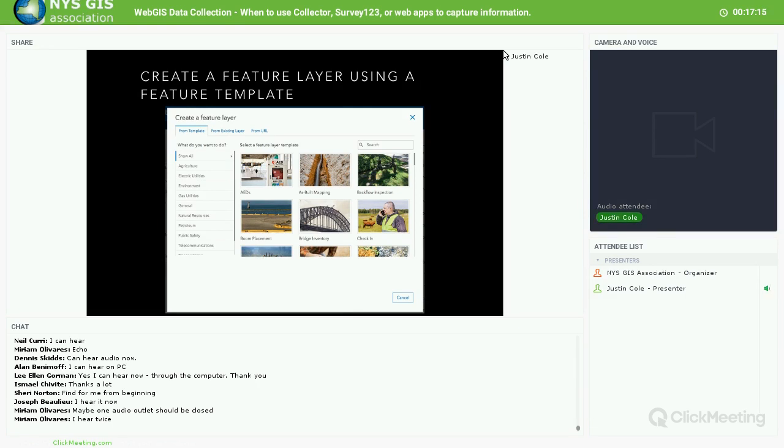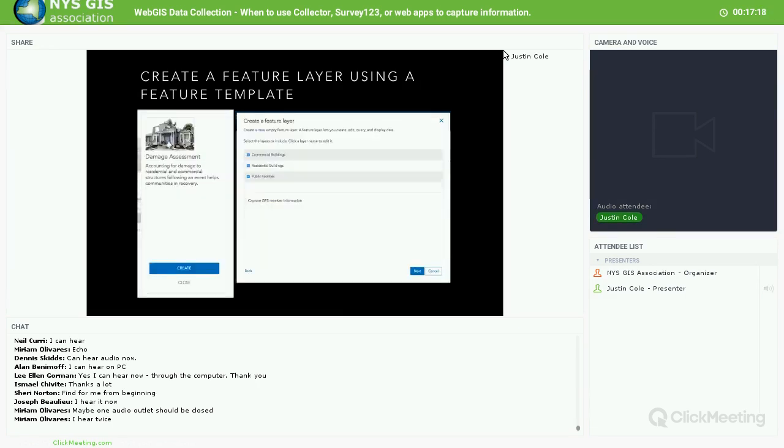When you find one you want, you just click on it. And then you can click on Create. And then it will ask you some questions, such as what layers do you want it to make? Commercial buildings. So I'm looking at the damage assessment option. And so it's looking at the commercial buildings, residential, and public facilities.